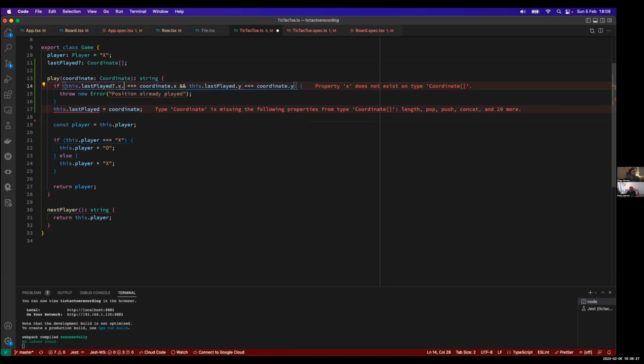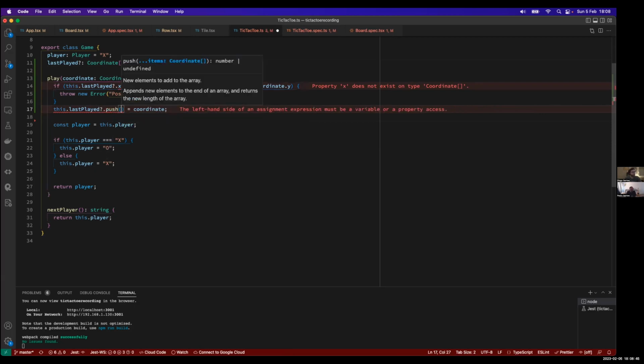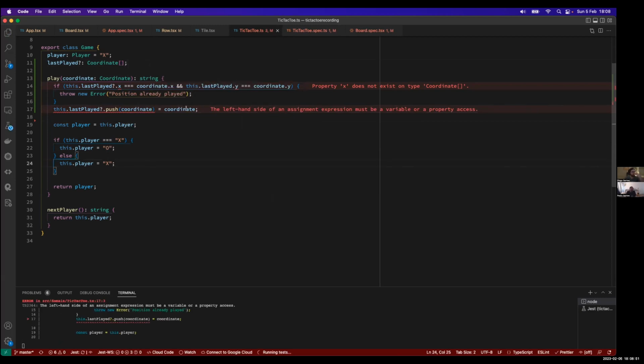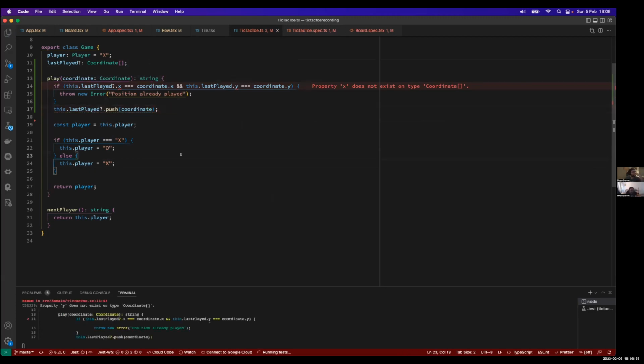No, not there, not there. Line 17. Let's go after the arrow first. And open parentheses and put the coordinate inside. I think that's it. And you take the equals. The equals goes away. All that goes away. Save. Okay, so this is fine.